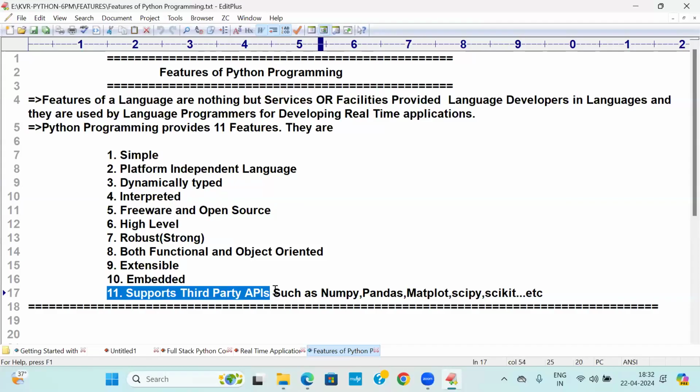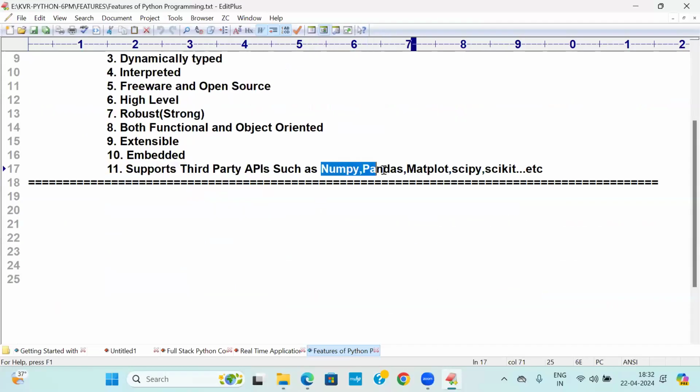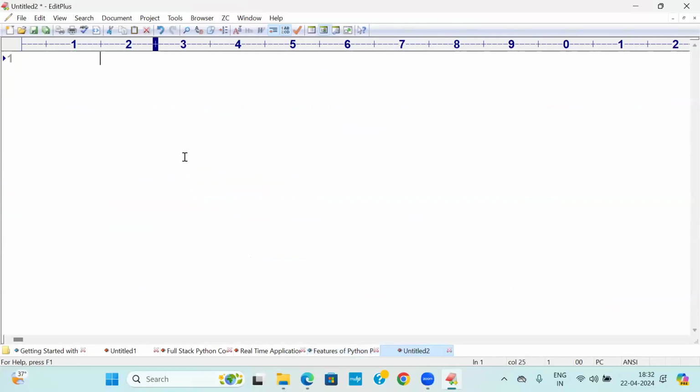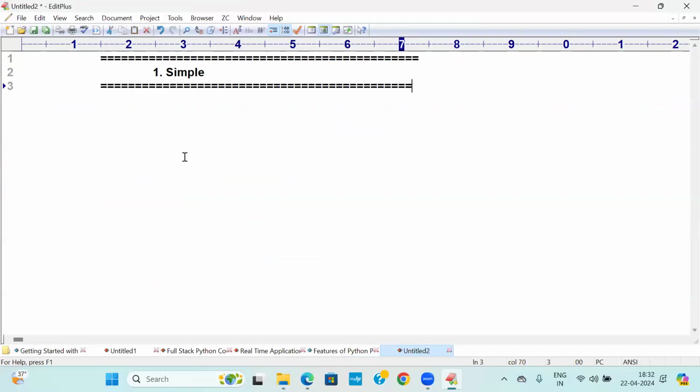embedded, supports third party APIs such as NumPy, Pandas, Matplotlib, and the next is SciPy, Scikit, Keras, NLP, so many things are there. These are what I wrote in the last class. And in today's class, we are starting with the first feature, simple. This is what I am going to discuss. This is my agenda, which I already discussed. Today we are going to start with simple. My dear students, now I am going to start with the first feature called simple.